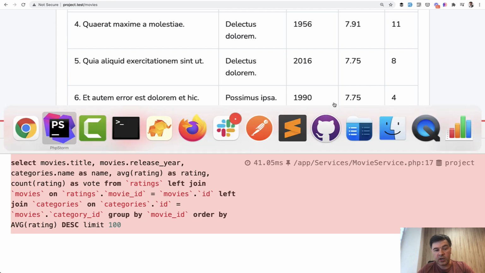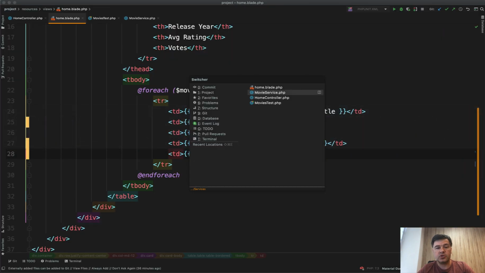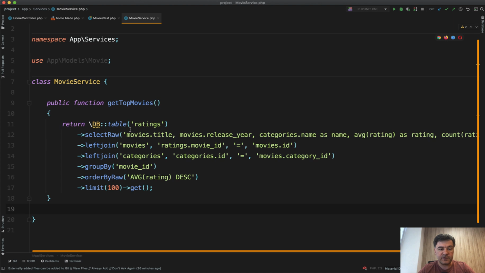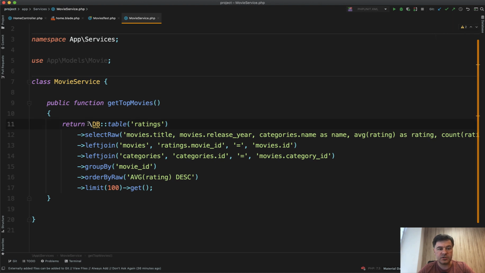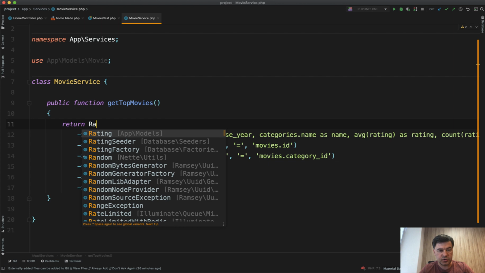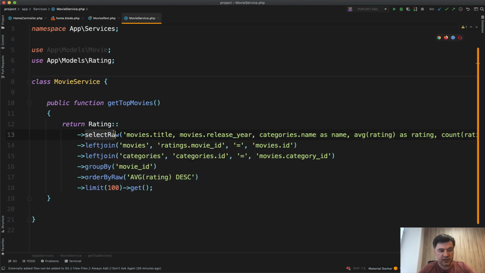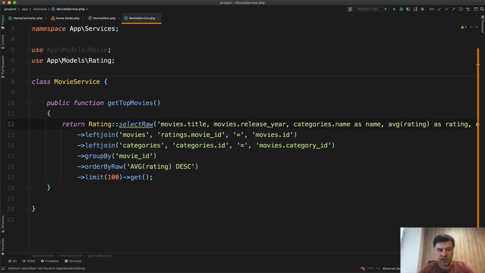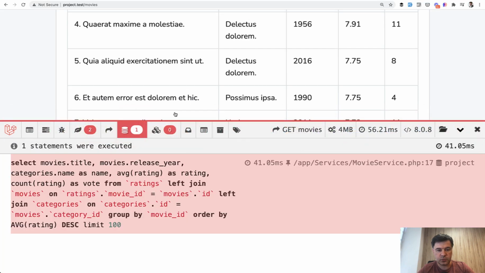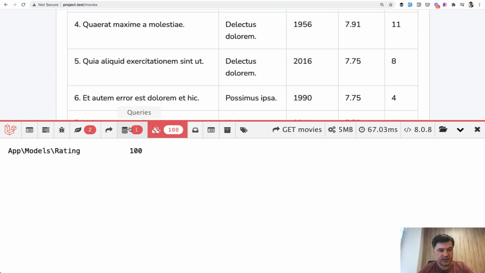But why should you use Eloquent, in fact, instead of that? Because Eloquent has some more features that you may want to use or not. So for example, if I change that DB table ratings to just rating like this, and don't change anything else. Actually, it's curious. Would it work? Yeah, it does work. And now see what happens. We have 100 models for ratings, right?